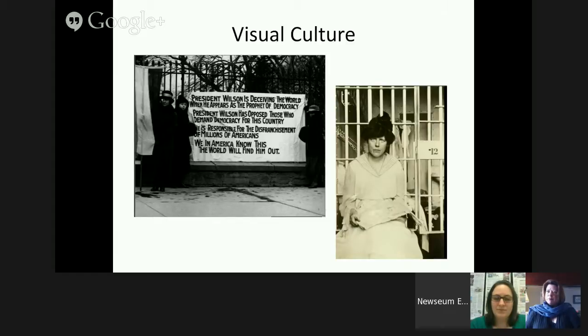And that's who we see on the right, Alice Paul, probably at Occoquan Workhouse. And these images were so dramatic that the press noticed them, and especially once they were jailed, it turned public sentiment and helped propel the women's suffrage movement to achieve its primary goal of achieving the vote.